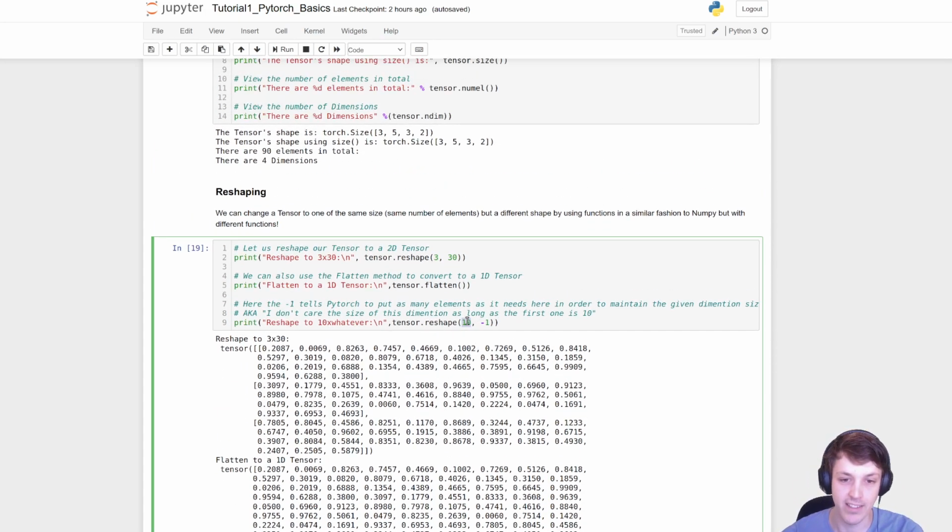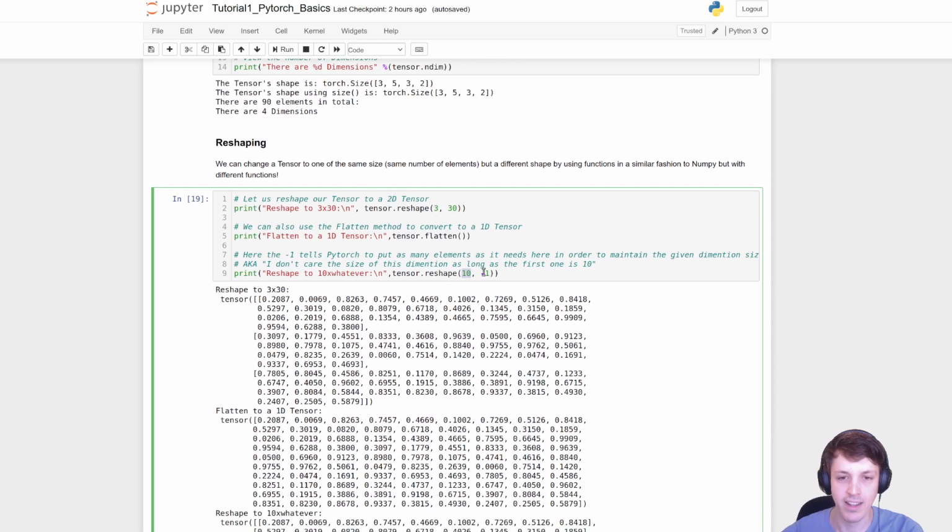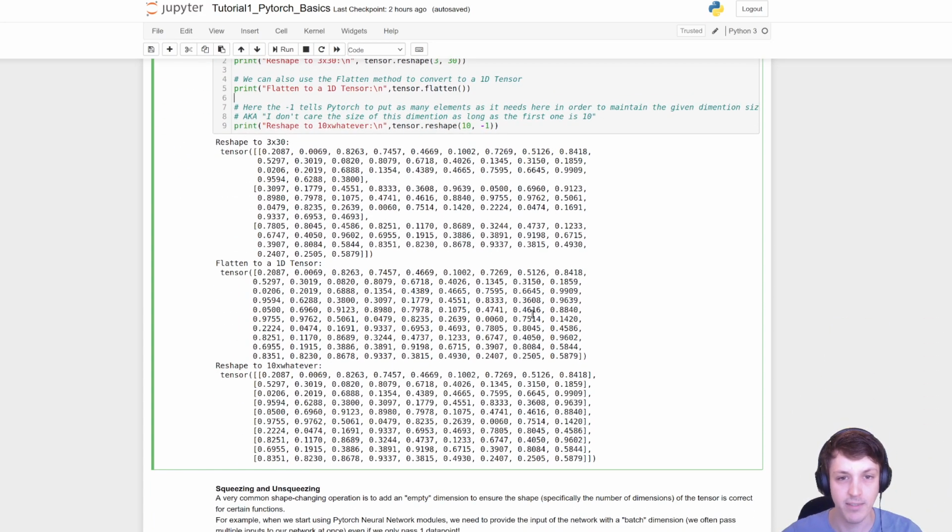Again, the size of that dimension needs to be a factor of 90, or the other way around. Basically, PyTorch needs to be able to actually pick a value here such that it gives us 90 values. So if you divide 90 by the first dimension, the next value needs to be a whole number, right? It can't be a float. You'll get an error. Yeah, hopefully that makes sense.